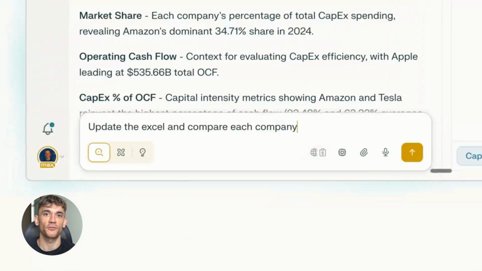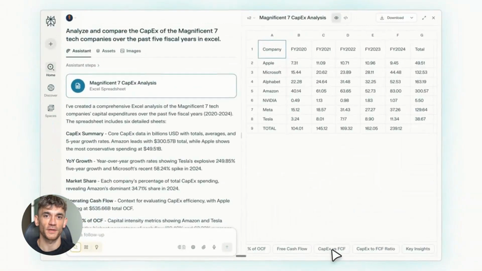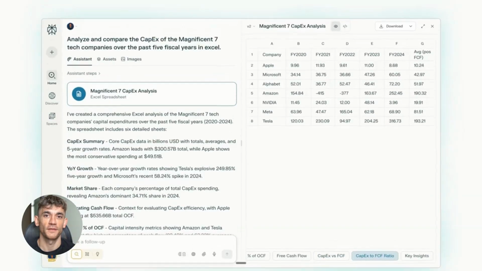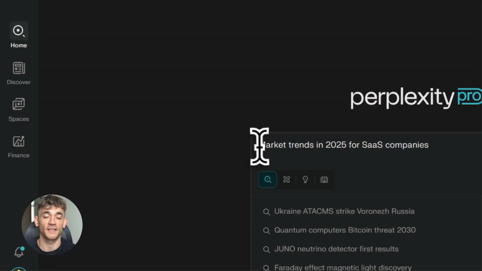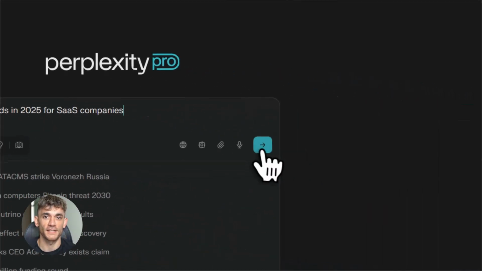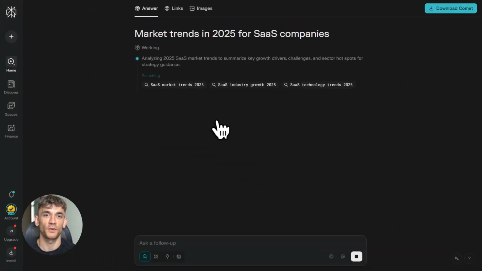Most tools make you search for information in one place, then copy it to another tool to create something with it. Not anymore. Perplexity is now letting you do both at the same time. Search and creation happening in the exact same space. Let me break down what this actually looks like.